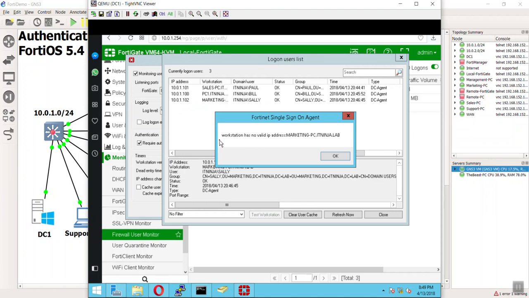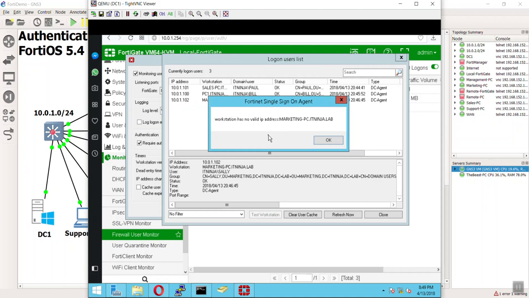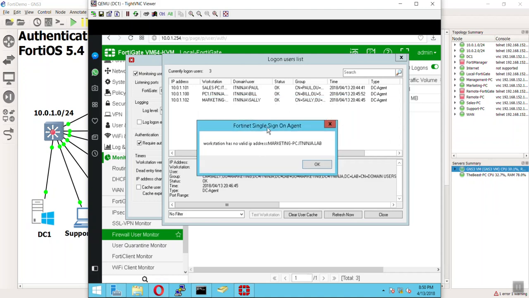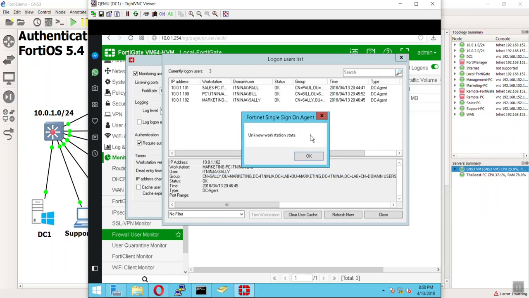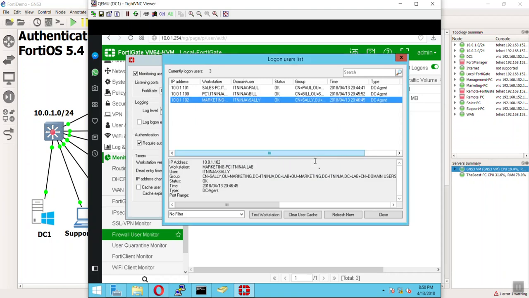Yeah, look at that. Workstation has no valid IP address. So the only thing that I can think of, honestly, guys, off the top of my head, is that when it's doing the DNS lookups, it's doing IPv6 instead of IPv4. That's the only thing that I can think of. If that is the case, I'm going to have to figure out how to troubleshoot that. Then again, why is it not doing that for Bill's machine? So I'm going to have to leave that for another video. Other than that, it is working.